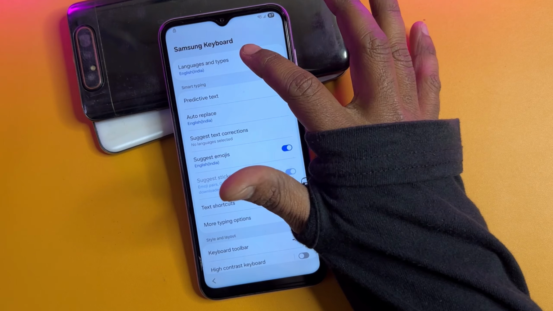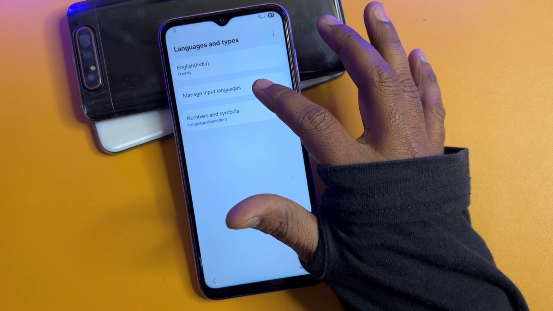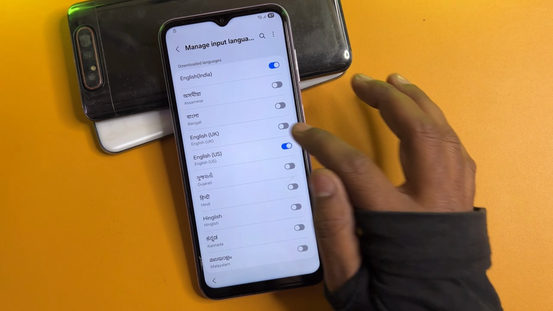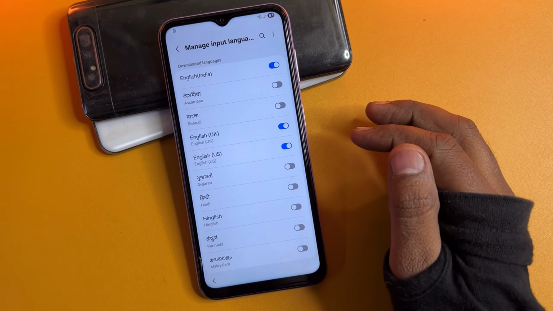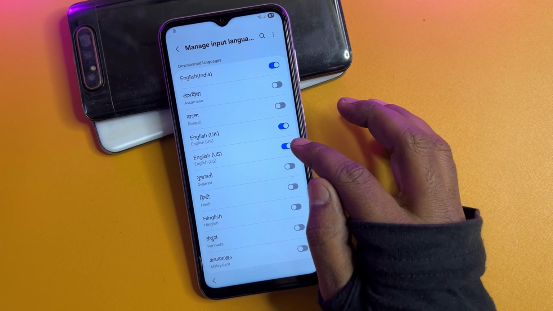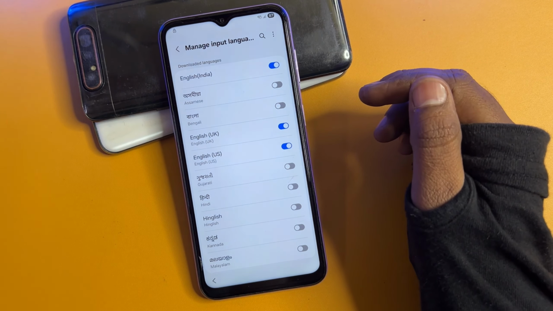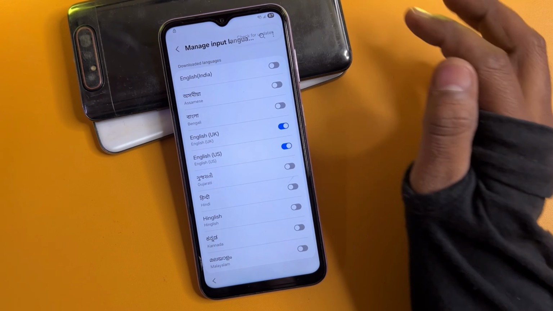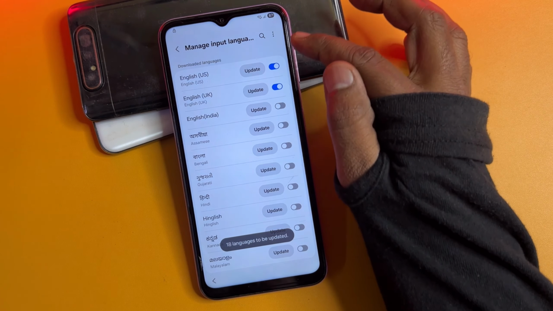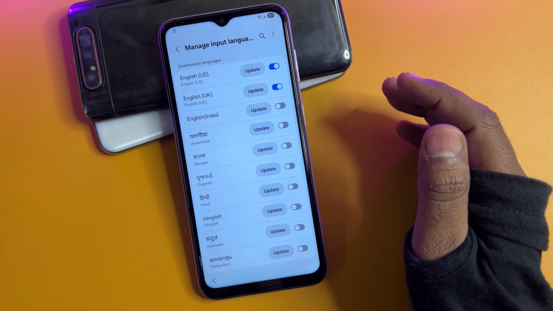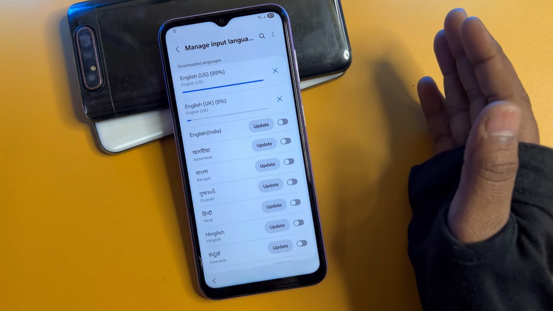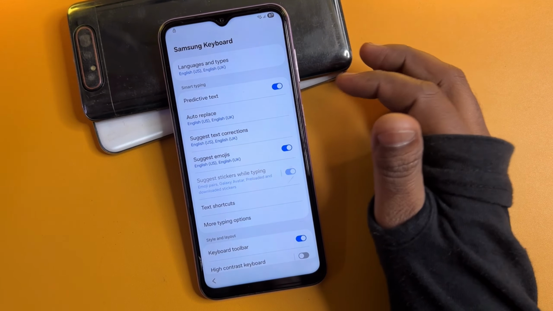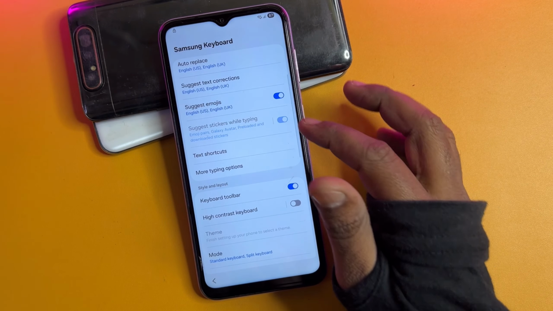Open the first option and go to the second option, manage input languages, and find English, US and UK, because Google is also from the United States, so select US and UK. Turn off all the others, go to the 3-dot corner, check for updates and wait a while. When the update option appears, click to update again, and all done, my friend.